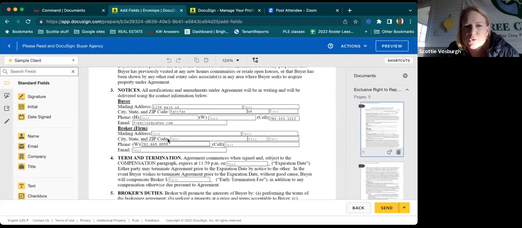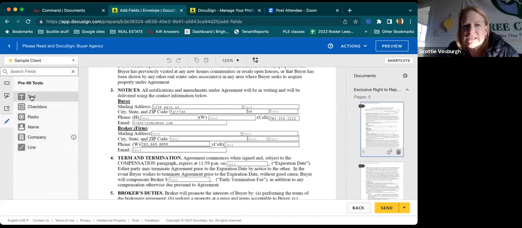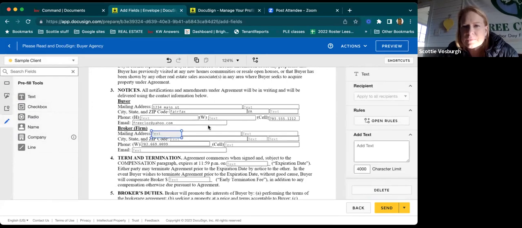Okay. So the brokerage mailing address is not in here. Oh dear, I forgot that. Well, everybody needs to see that. So now I'm going to go down to this pencil right here, which is a pre-fill tool, and I'm going to click on that. So if it's gray, everyone's going to see this. So I need to add the brokerage address. So that's going to be text. I'm going to click text, and I'm going to bring it over here and pop it right there. And go over to add text.